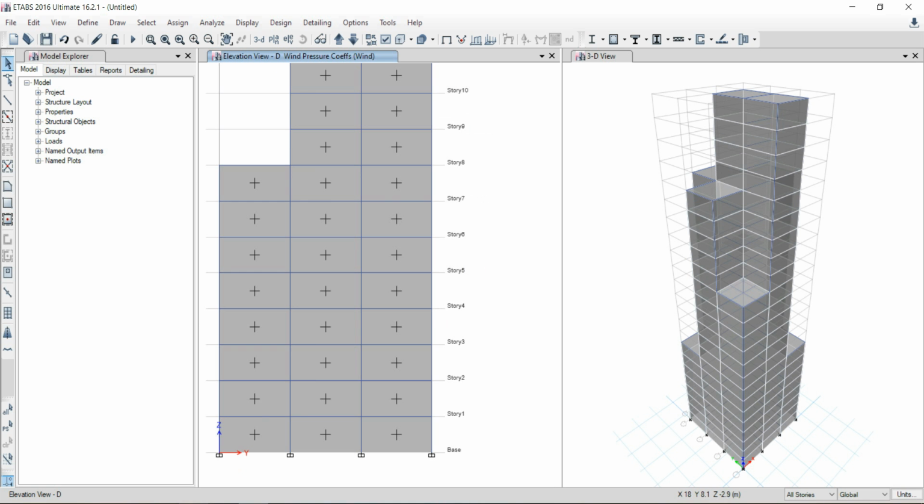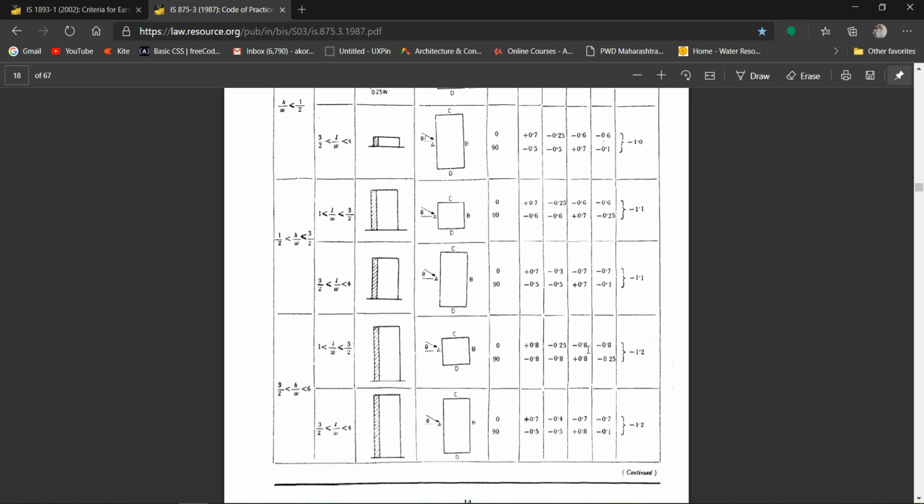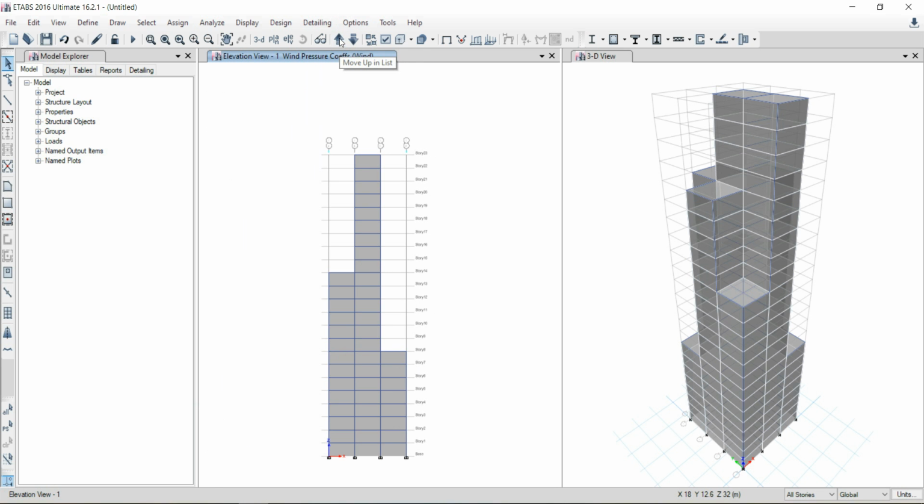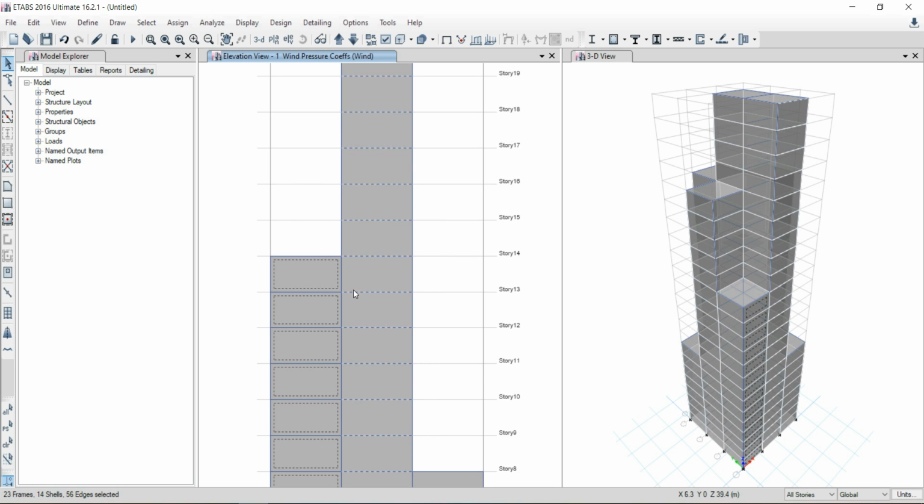Now the last one will be minus 0.8 and there is also minus 0.8. So we'll go to elevation view 1. So minus 0.8 is similar in all the elevations for elevation 1, 2, 3 and 4. So we'll select it at once and then assign the coefficient. So select the shells. See here, we have to just select the shells and not the frames. So be careful while selecting the shells.